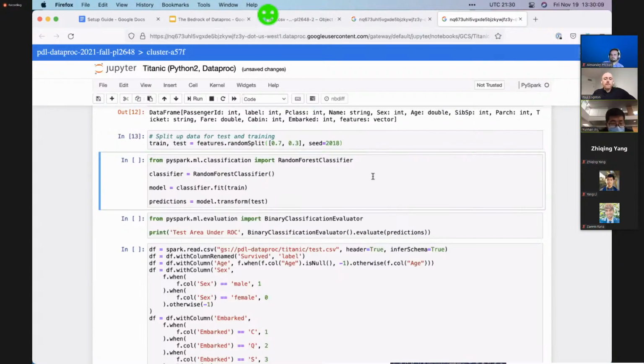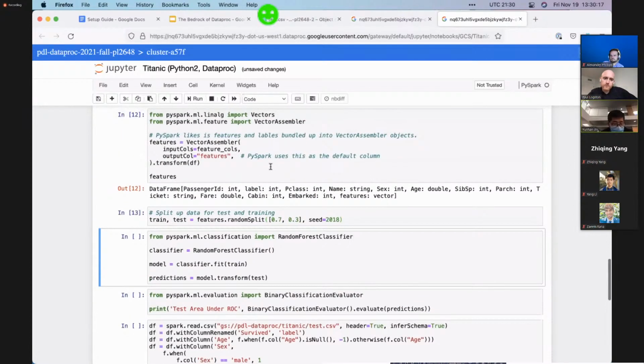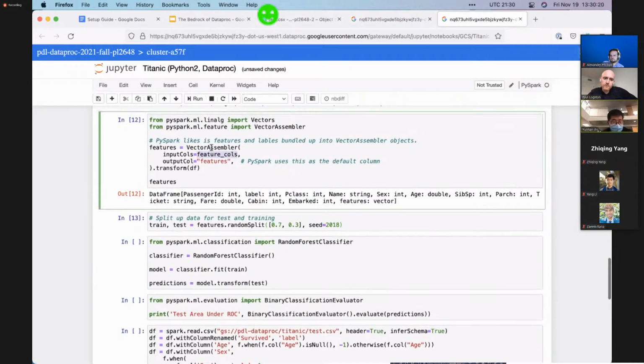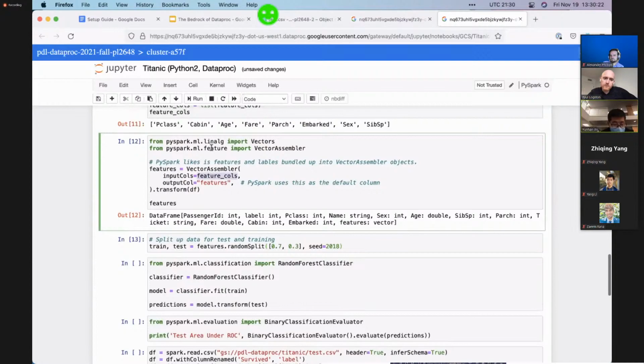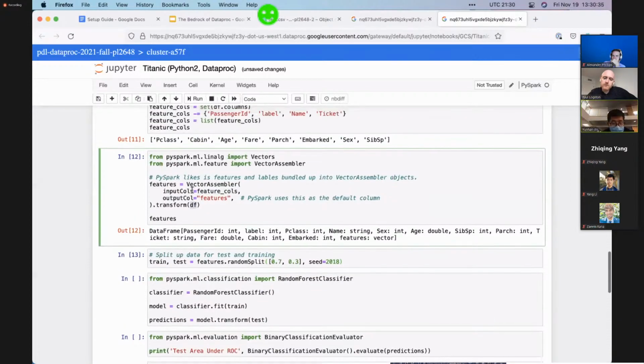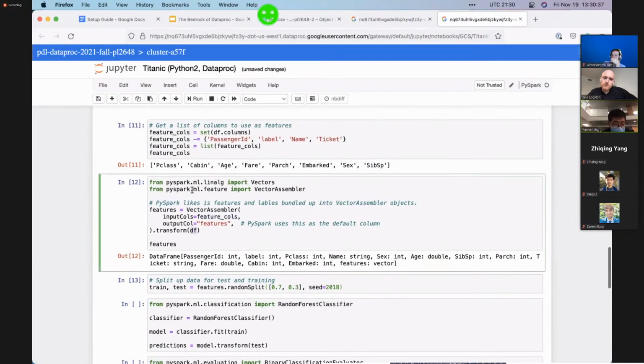So for the vector assembler, if our input columns are the selected columns that we just did, but we transform it on the entire data frame, does that mean we're only modifying the feature columns and we're leaving passenger ID, label, name as it is without transforming it?